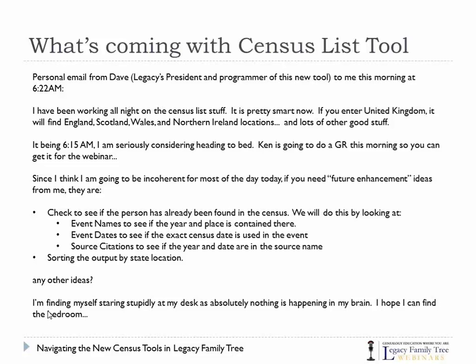So I love his last line. I'm finding myself staring stupidly at my desk as absolutely nothing is happening in my brain. I hope I can find the bedroom. So exciting things are coming.